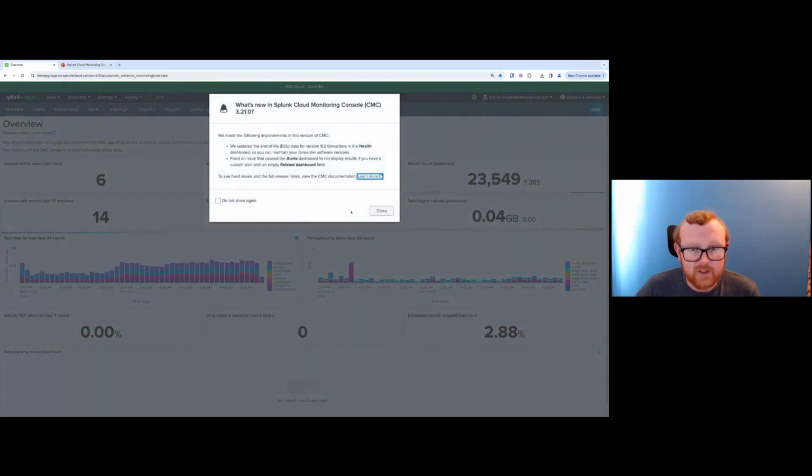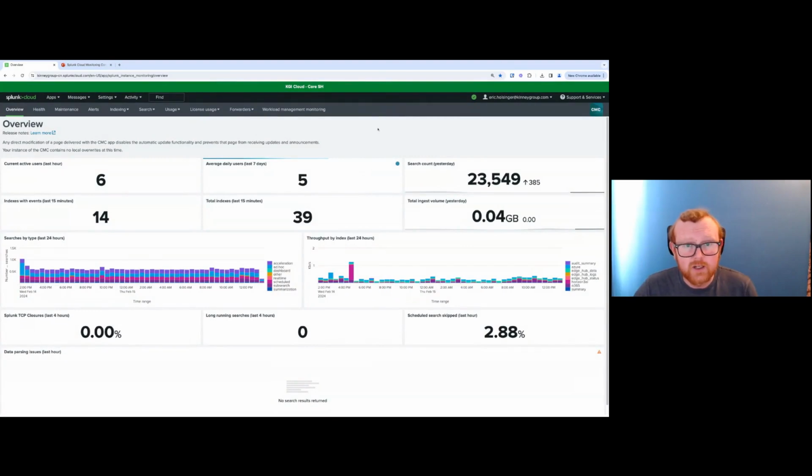So like I mentioned, this is a great place to start to get an overall idea, kind of surface level knowledge, of how your environment's doing at this current moment. So you see we have our active users, we have search counts, indexes, searches by type, throughput by index, any kind of long running searches, any kind of skipped scheduled searches. So like I mentioned, very good place to start. Find things that you might want to dig down into a little bit deeper.